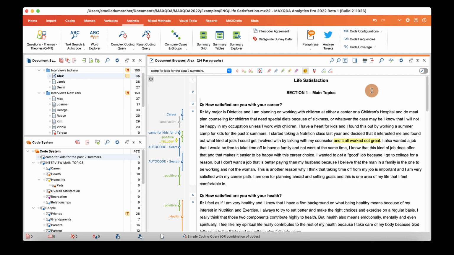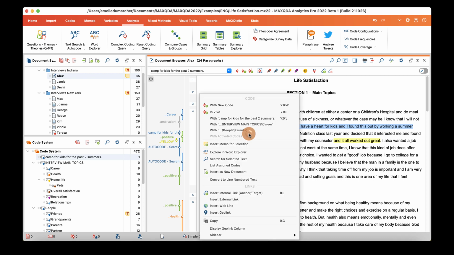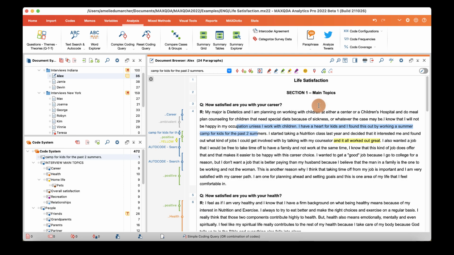You have a few other options for coding. Some of the tools in the toolbar here can also be found in the context menu of a text extract. So if you highlight some text and right-click, you have a few options for coding here. And you can also use the keyboard shortcuts for these tools. See, if you hover your mouse over one of them, you can see the shortcut.